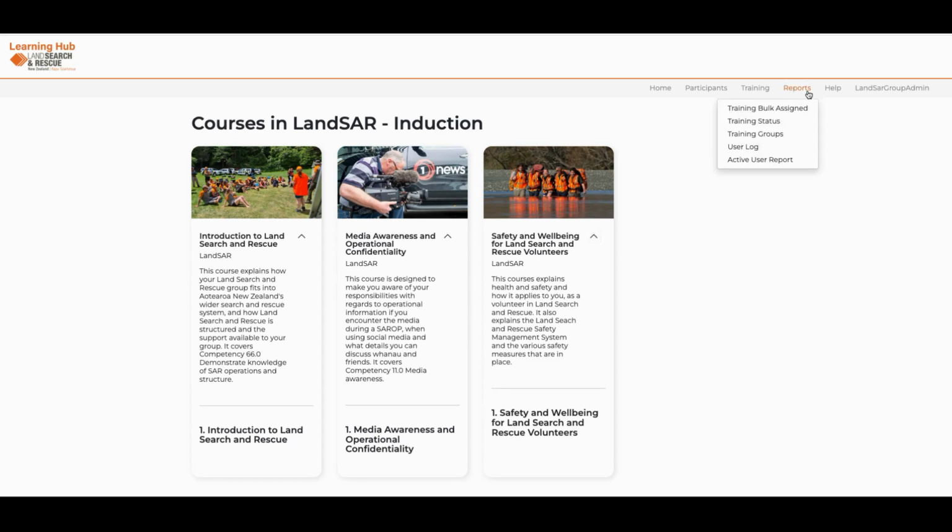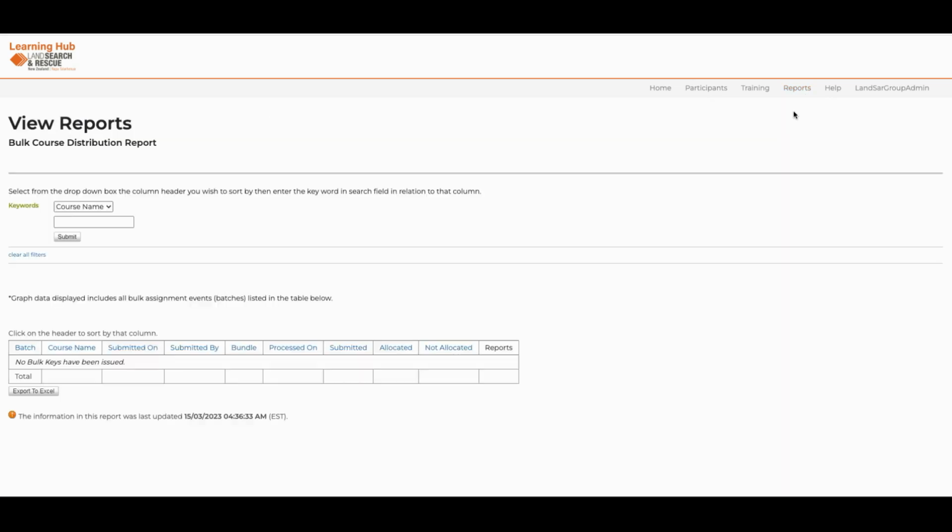Next, I'll go through the different reports that are available at a group admin level. The first one we have is training bulk assigned. Anytime you use that tool to assign training in bulk, the job will log here so you can see how many people were assigned the course, who submitted that course assignment, and when it was processed. Now this is helpful, this allocated, non-allocated, that will display if the job actually went through and how many people were assigned the course.